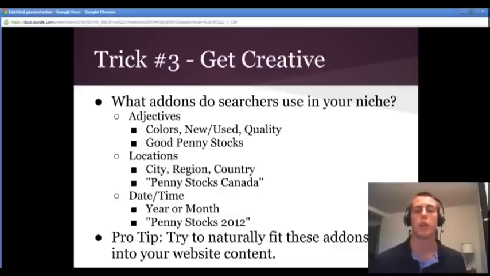Another thing to think about is locations, right? So city, region, country. How can you optimize your pages so that you can get people that are adding location-based add-ons to their searches? So for example, I did some research in the penny stock niche, and penny stocks Canada and penny stocks UK are less competitive than penny stocks US, but still have good traffic. And it could be as simple as creating a new page, drpennystocks.com/Canada, and writing content about Canada and penny stocks in Canada.